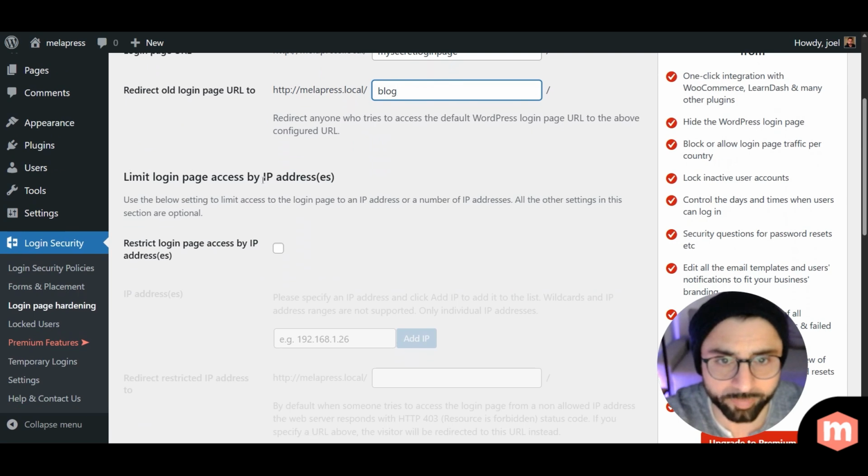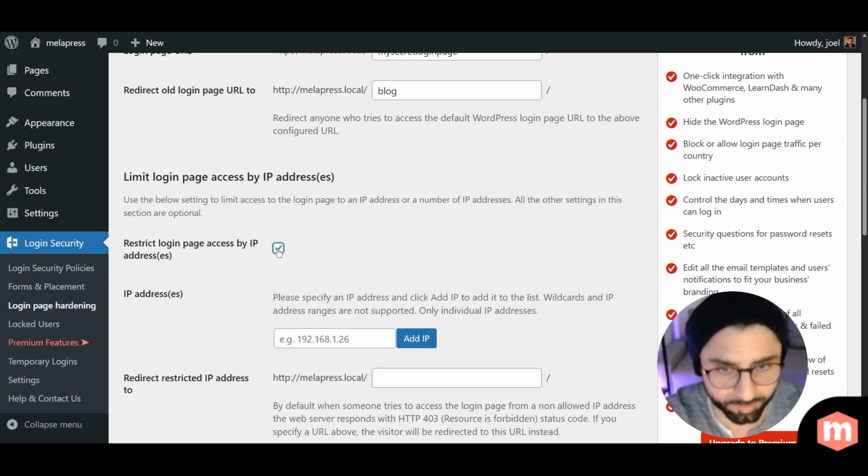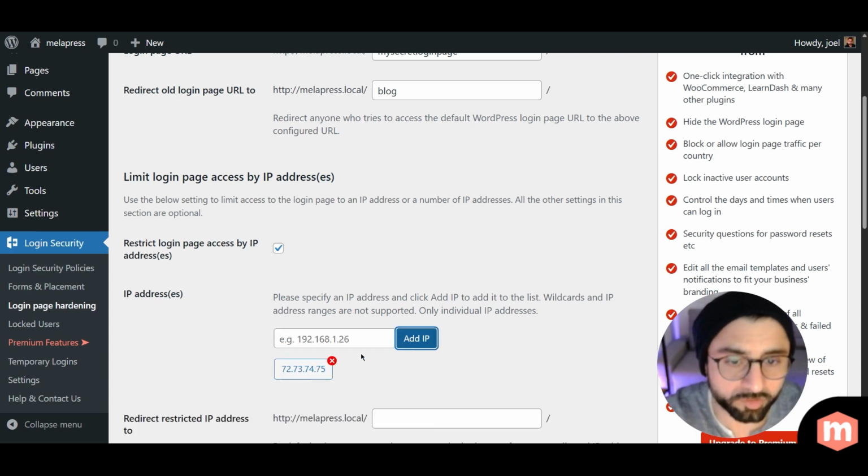We can also limit login page access by IP address. So to do that, we need to first check this button and then enter the IPs we want to allow here. So for example, in this case, we're going to restrict access to IP address 72.73.74.65, or rather .75. Of course, you need to get the IP address of the users you want to allow access to.